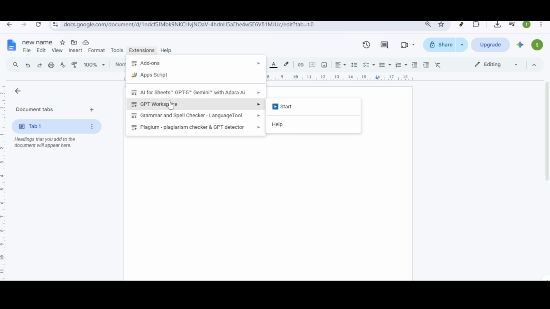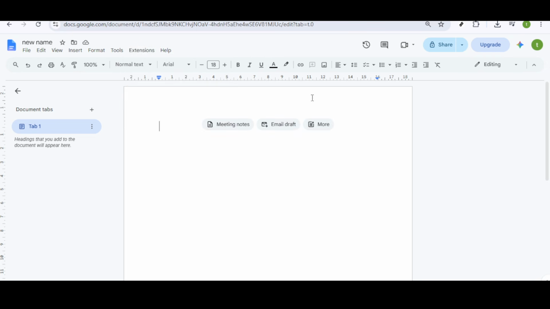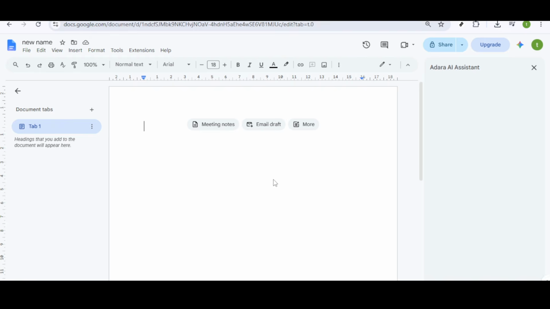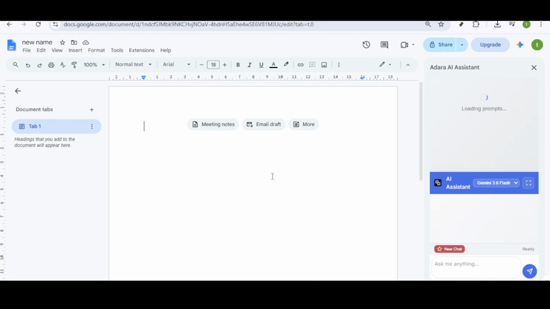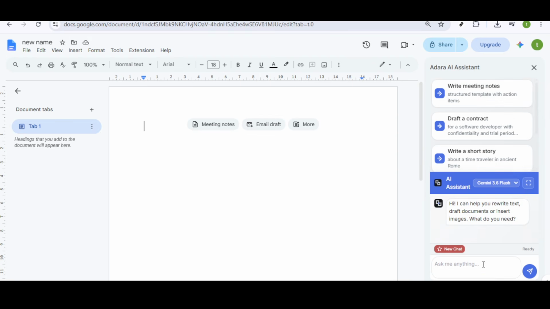To start using your newly installed AI tool, you'll need to go back to the Extensions tab. Click on it once more, and you should see the name of the AI tool you just installed listed there. Clicking on the tool's name will generally present you with options like opening a sidebar or launching a particular function. This is where you can begin experimenting with its capabilities.